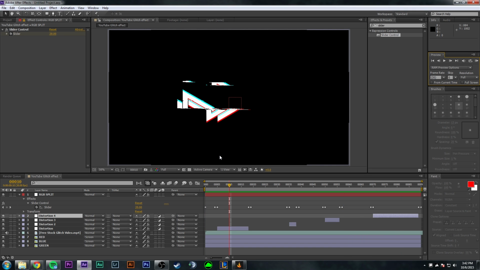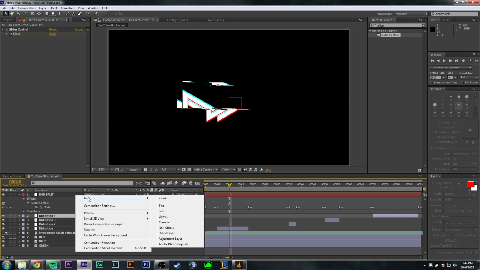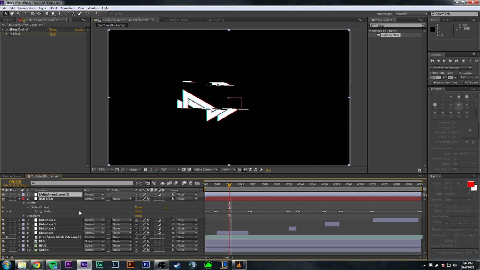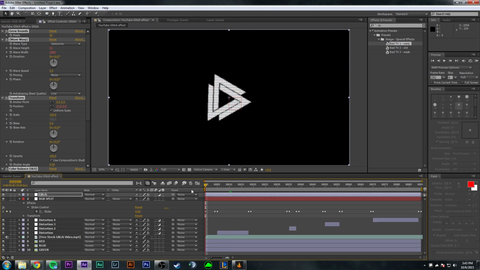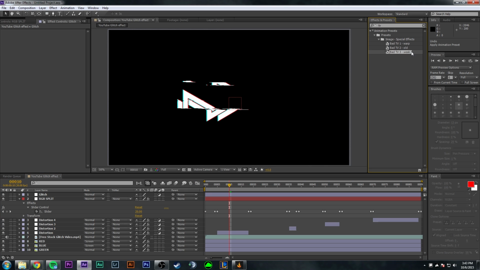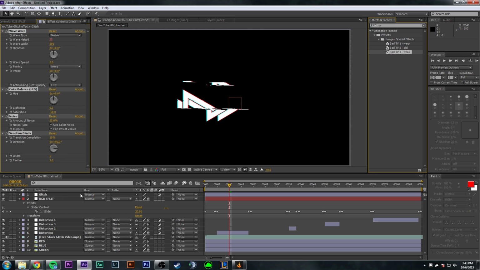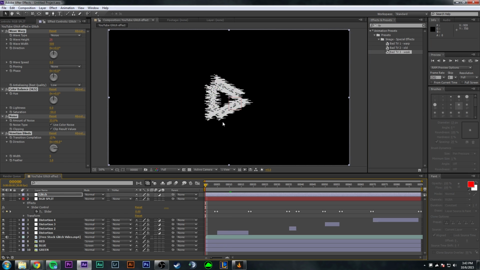So what I'm gonna do is right down here, I'm gonna right click, new adjustment layer. I'm gonna name this glitch or whatever you want because I'm gonna use an effect called TV. Now you can play around with all of these because they're all pretty different. Like there's a warp one, and this one just kind of warps it like that, but I'm going to stick with a weak, which is the third one, and that basically distorts it like that.